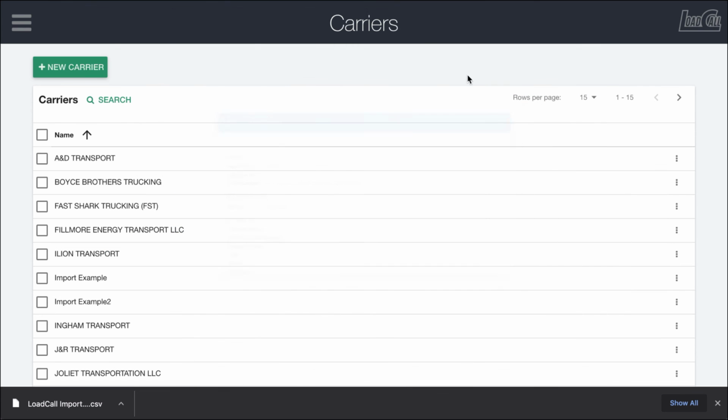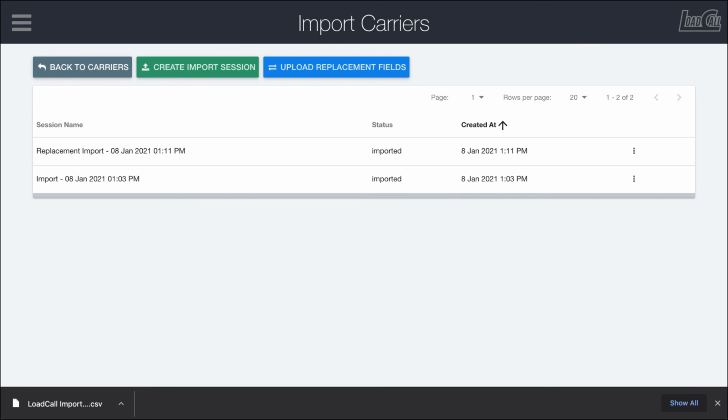So using import replacements makes it pretty straightforward to do bulk replacements. This can be useful if a bunch of mileages change on a route, or if a bunch of GPS coordinates are updated or property numbers or something. So you'd probably use it more on pickup and drop-off locations, but still useful to know for carriers that you can go ahead and do that. And yeah, that is imports in LoadCall for carriers.